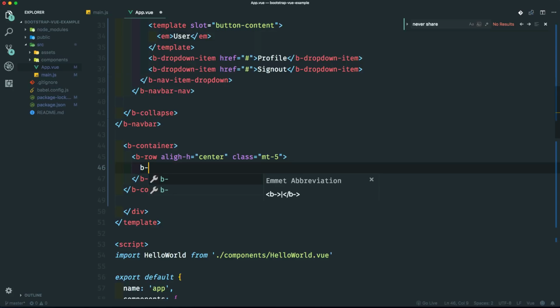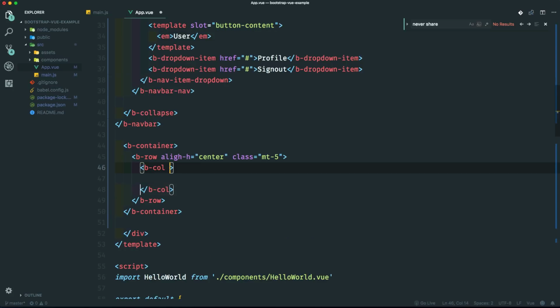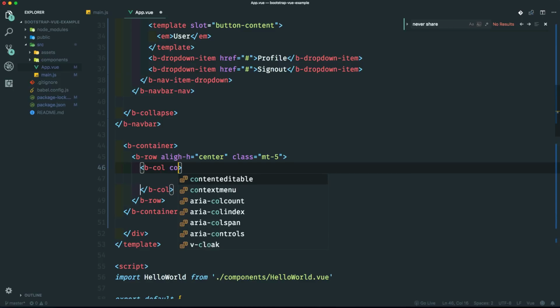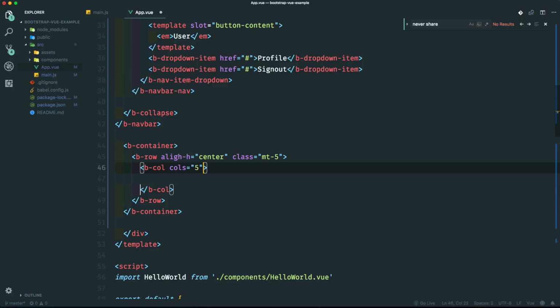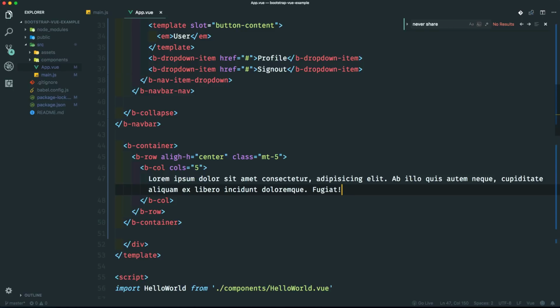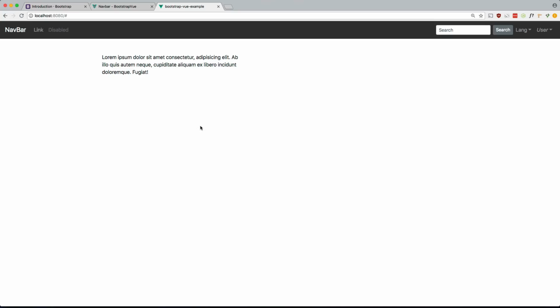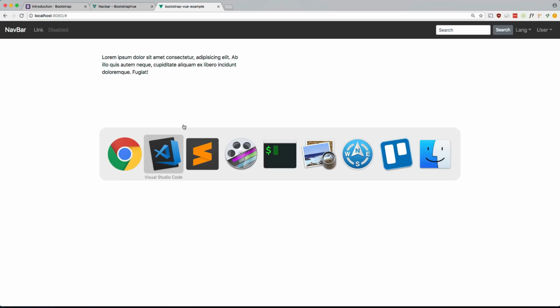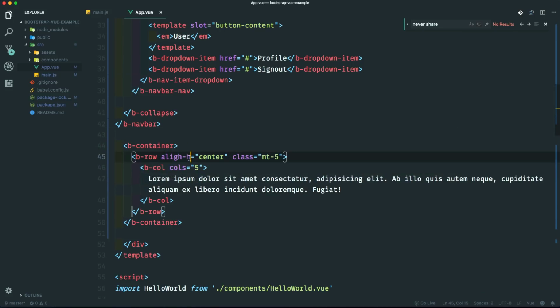And let's put one column in here. And let's make that span like 5 columns. And let's just see how that looks. So let's put some lorem text in there. And that doesn't look centered to me. What did I miss here? Oh, sorry, typo.